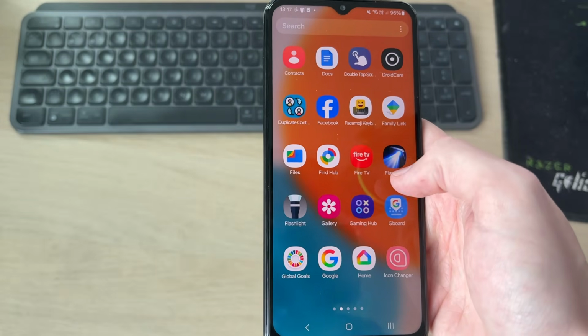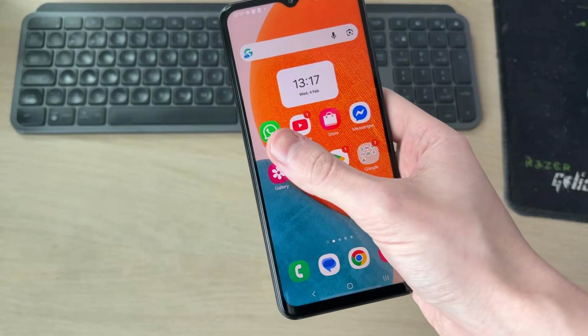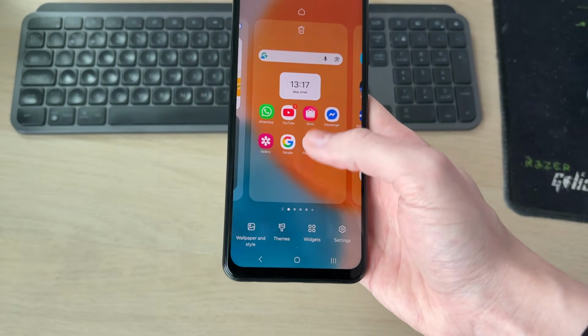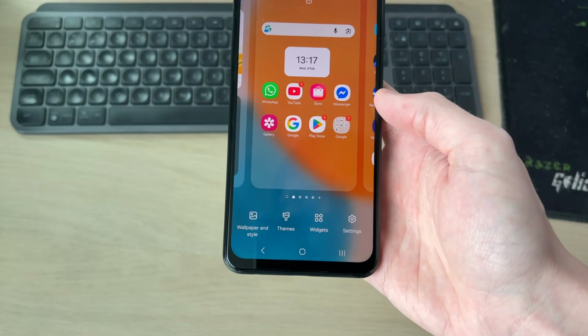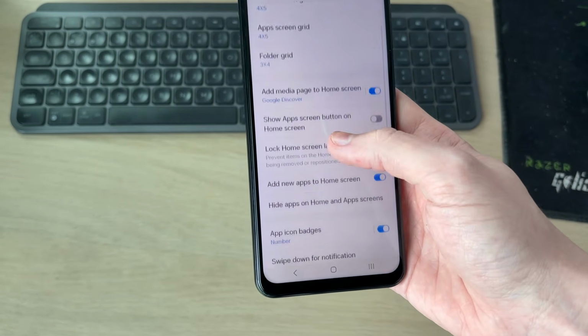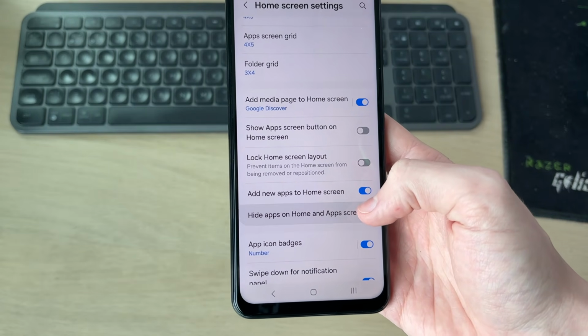So if you want to completely hide it, even from the app pages, then what you need to do is on the home screen, tap and hold your finger in some blank space like so. You get this pop up. Then what you want to do is go to the bottom right and you can press settings. In here, you want to go down and find the option, hide apps on home and app screens.